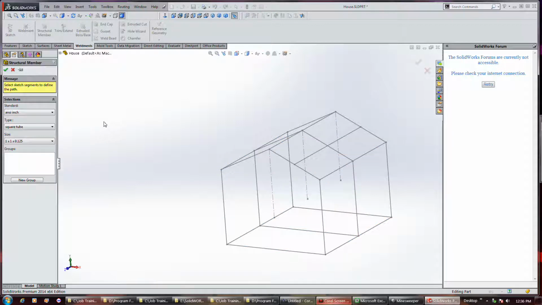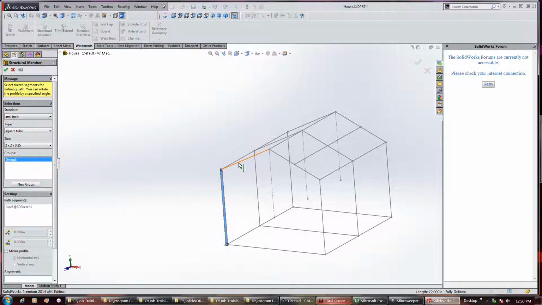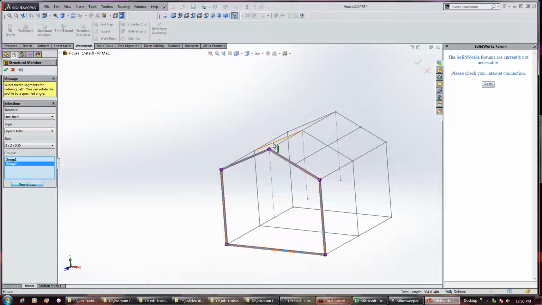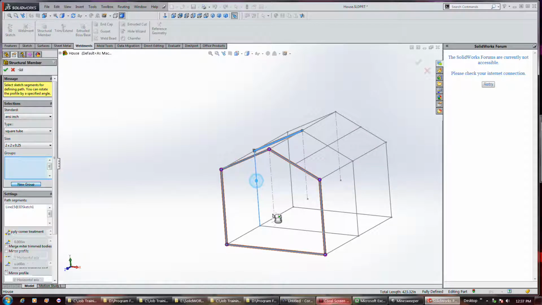Go to structural members, ANSI inch, square tube, 1x1. Yeah, I'll go ahead and go with 2x2 now. Okay, there's rules for this if it works right. Okay, it's miter settings, what I wanted. Okay, now notice I can't select other members. What I gotta do is create a new group, so that you can do multiple groups at a time.